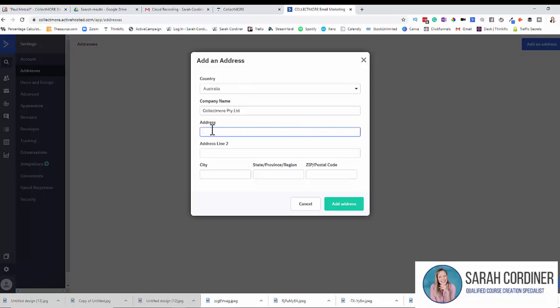So obviously if you have a physical office address, pop that down. If you work from home, say this isn't legal advice, but what I do, I've got a PO box address. Before I had a PO box address, I used to just put my city, state and postcode. So I'm going to pop that in and then you press add address.